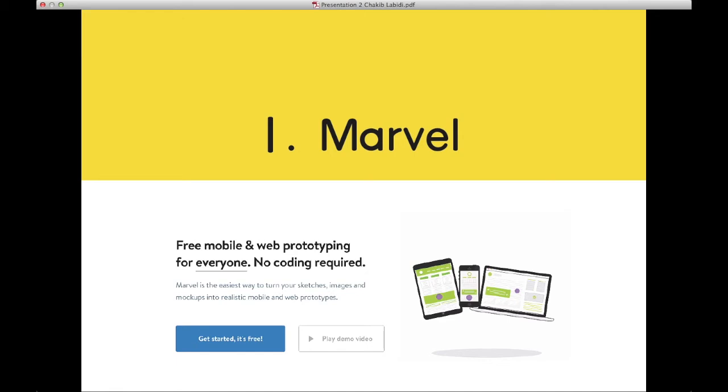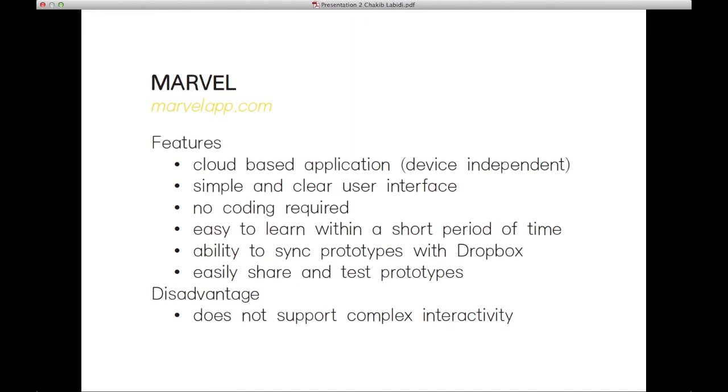And also they tend to update the features on a regular basis. So you will see from the demo that I prepared that the guy's basically quite motivated, and he does a good job there as well. So Marvel, I've picked Marvel because it's a cloud-based application. It's simpler and easy to use, and it has a clean interface. It's also coding is not required. That means you don't need to learn a particular programming language or markup language in order to use it.